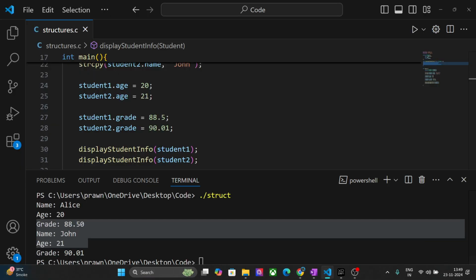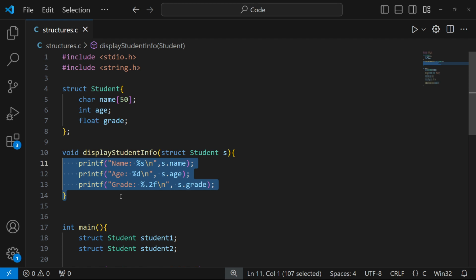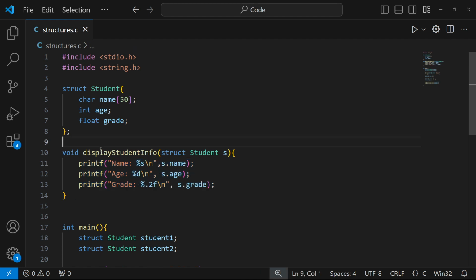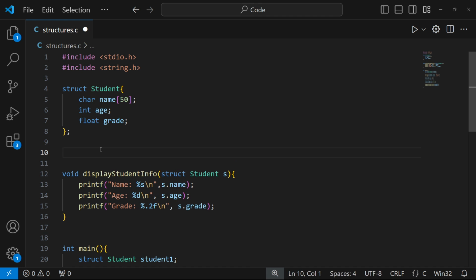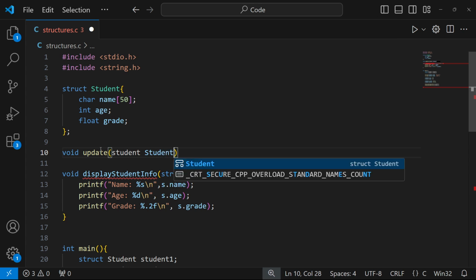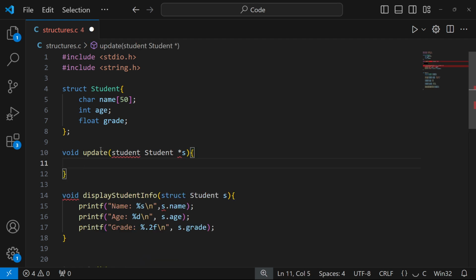Okay, so what I will do here is, let's say I define a function that will update the value of a particular student. So let's call this function void update, and to this function I will pass a pointer to the structure. Okay, a pointer to the structure. So this is known as a structure pointer. Sorry, just a small mistake here.